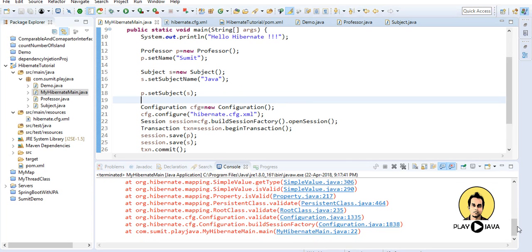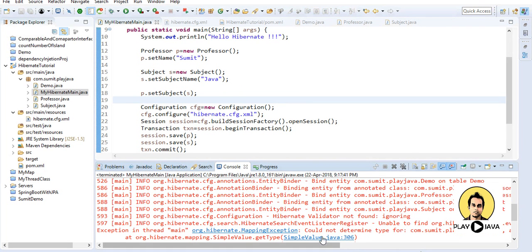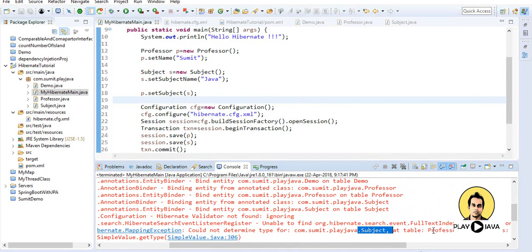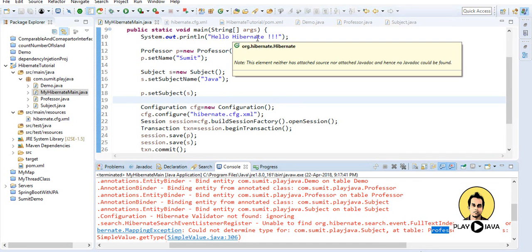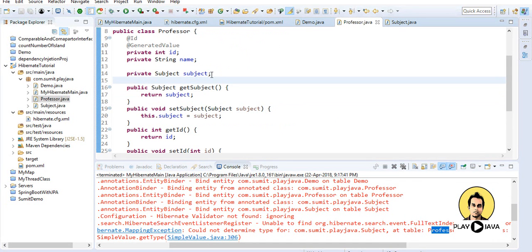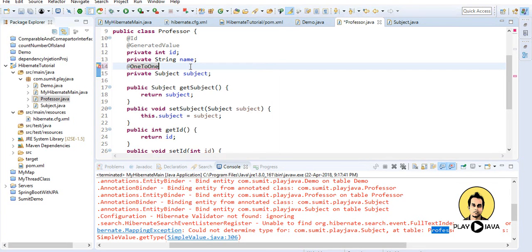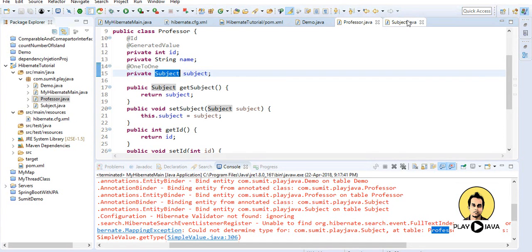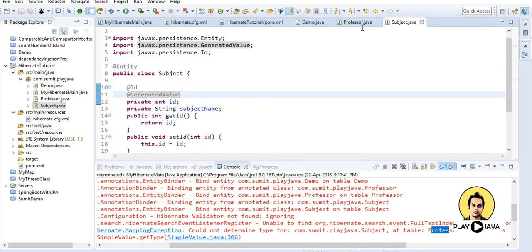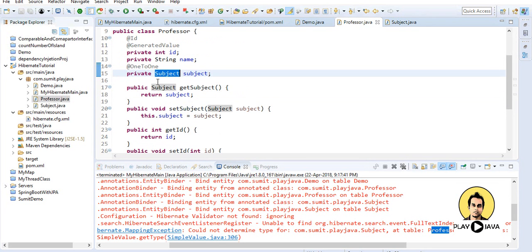Now when I run this, it will give an error because it will not be able to identify, could not determine the type of subject for the table professor. So we'll have to specify that this is an entity class and I need to do the mapping. For that we just need one annotation, that is the OneToOne annotation, and this will tell that this is an entity class, and I want the ID of this to be mapped to our professor class.